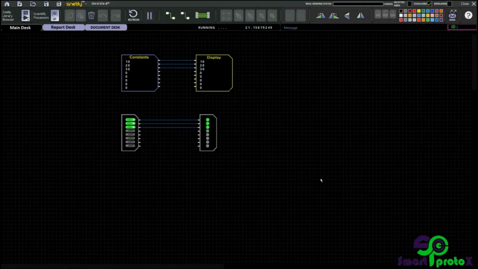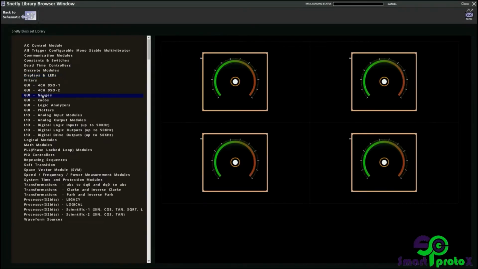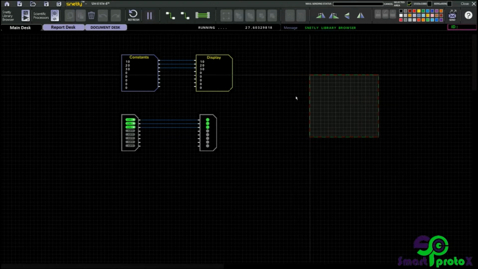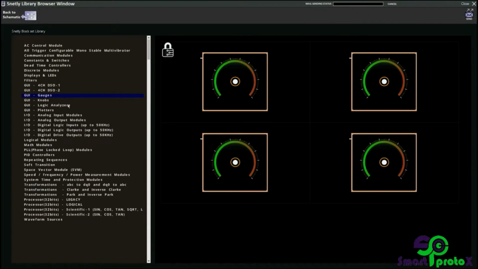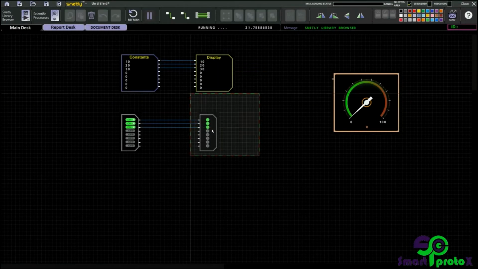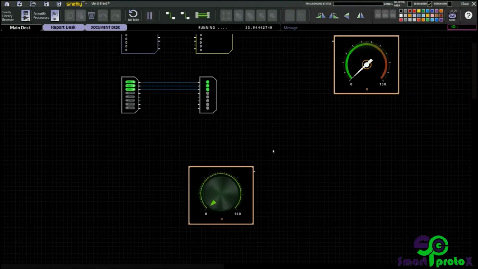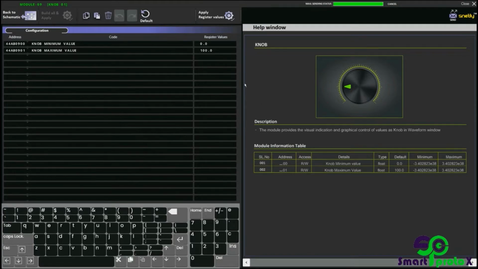Okay, fine. Now we are going to take a gauge and a knob. I'm going to take one gauge here and one knob. Just right click the knob to see the configuration window on the left side and the help window on the right side. The default values are 0 to 100. You can see the help window here.